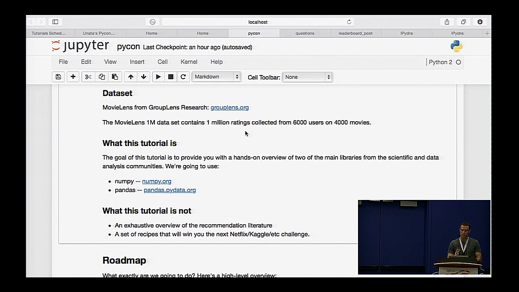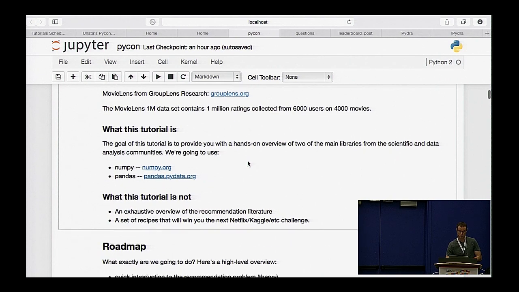This is a 1 million data set. It contains ratings collected from about 6,000 users on 4,000 movies. We asked for special permission from the GroupLens group to use this data set for this tutorial. The only request from them is that you don't share this for any kind of commercial purpose, or put it up on another website of your own to share limitlessly in any way, okay? So only for the purposes of this tutorial.